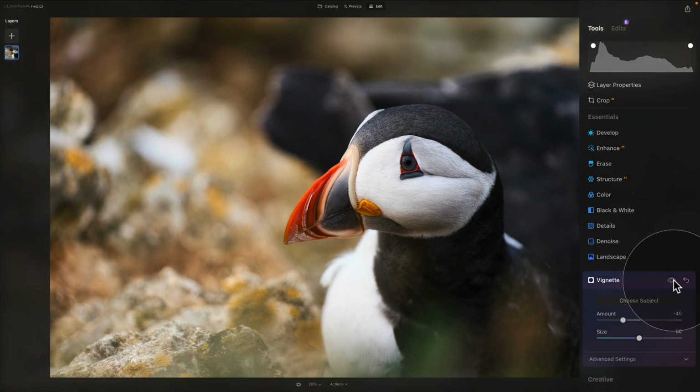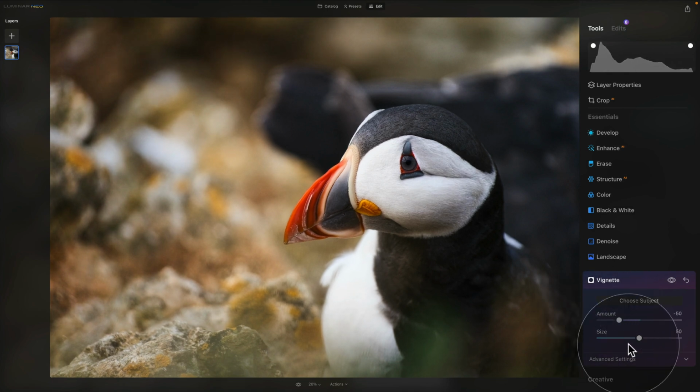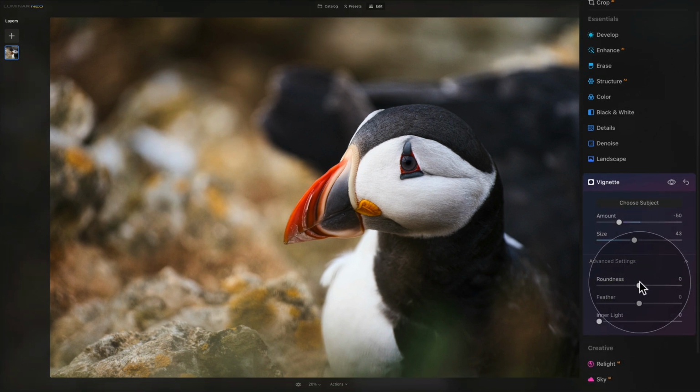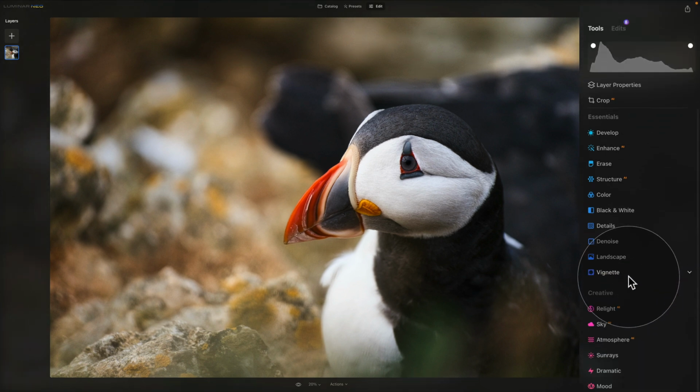Let's have a look at the before and after. We can still adjust the position of the vignette. We can also still adjust the amount. We can also adjust the size. And if we really want to go further with the vignette, we can open the advanced setting, adjust the roundness to see what we prefer, and maybe add a little bit of feather to it. Now we're going to close this.